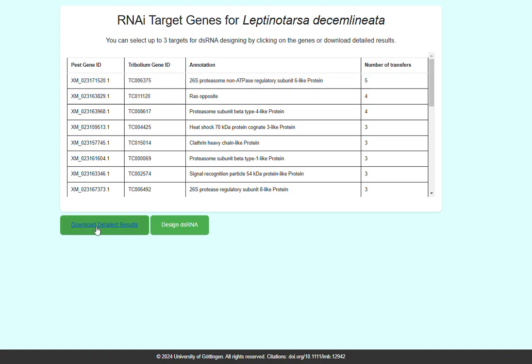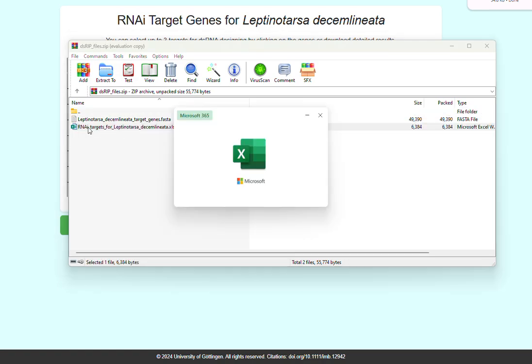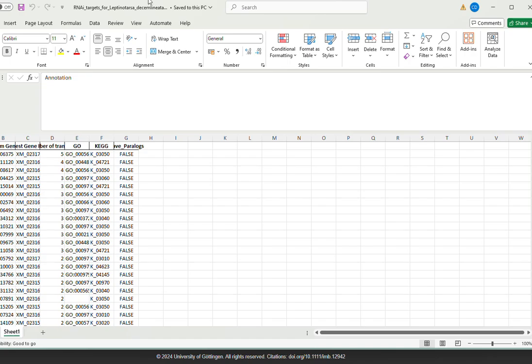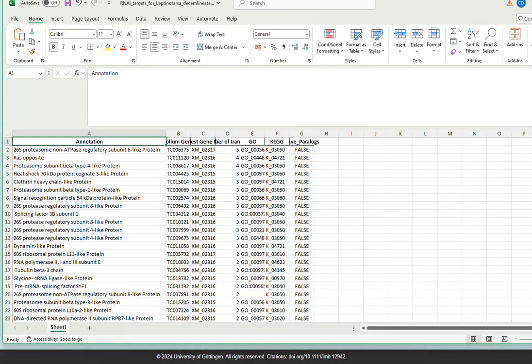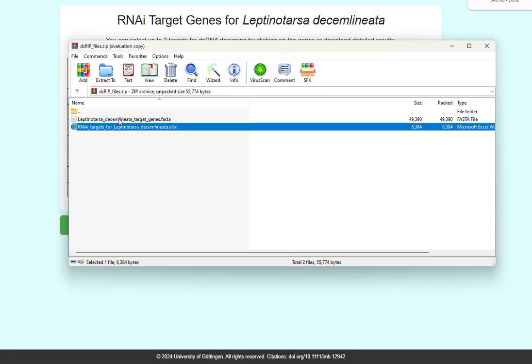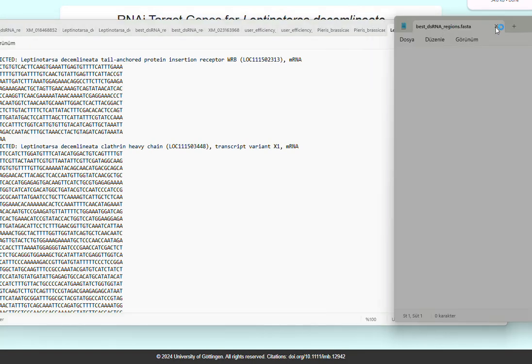And then we can also click on this button to download full detailed results. Here you will see an Excel sheet containing the same information, as well as a FASTA file containing the gene sequences.